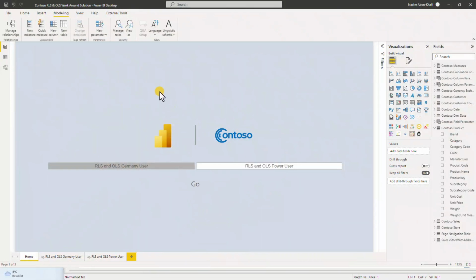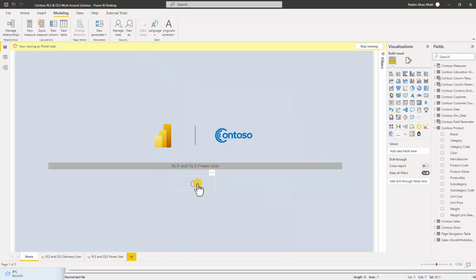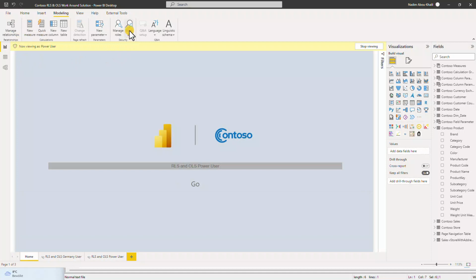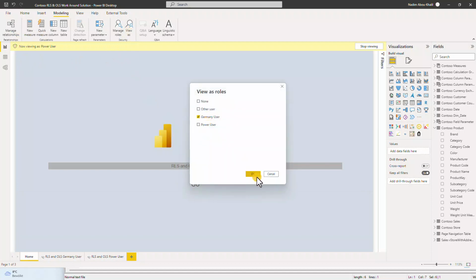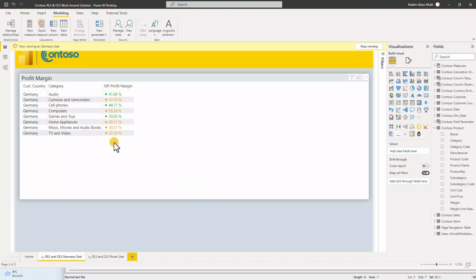For this we have created a landing page in Power BI where we can switch user, for example the Power User role, and see only the Power User role page we can navigate to. In this example we can see the color column. Now if we switch back to the home page and we view as Germany user, we're only supposed to see the Germany user page. So if we click go and navigate to it, the color column will not be visible.